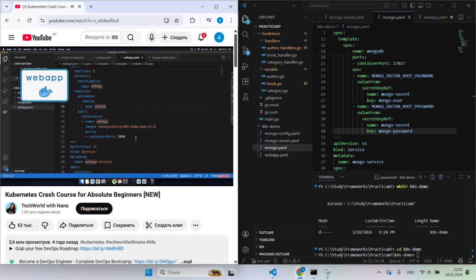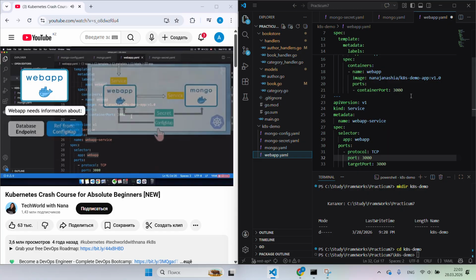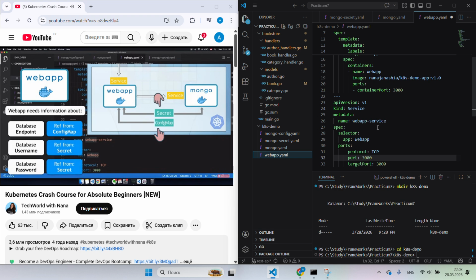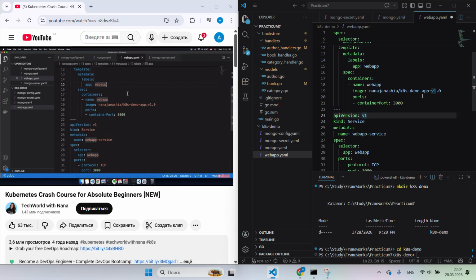When our web application starts, it will need to connect to the database. So we need to give this web application information about the database endpoint, where can it access the database, and which username and password to use to authenticate with the database. And I have already configured this application inside to expect all these values as environment variables with specific names. So we're gonna pass these three pieces of data as environment variables to the web app application. So let's do that.